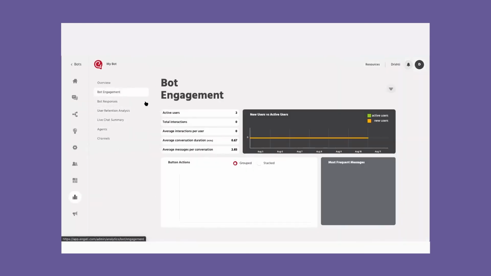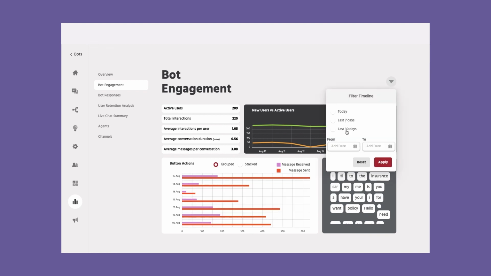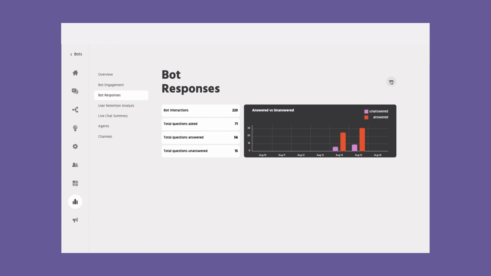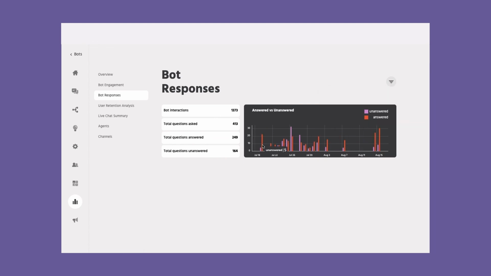For the purposes of this demo, we'll be looking at the data of a bot that's been used thoroughly so that we can gain detailed analytics. We can look at the engagement and set filters for the past week or month or a specific set of dates. We're presented with a graph, the most frequent messages as well as the messages received and sent. We can look at bot responses in a similar manner. This shows us the number of queries answered versus unanswered.